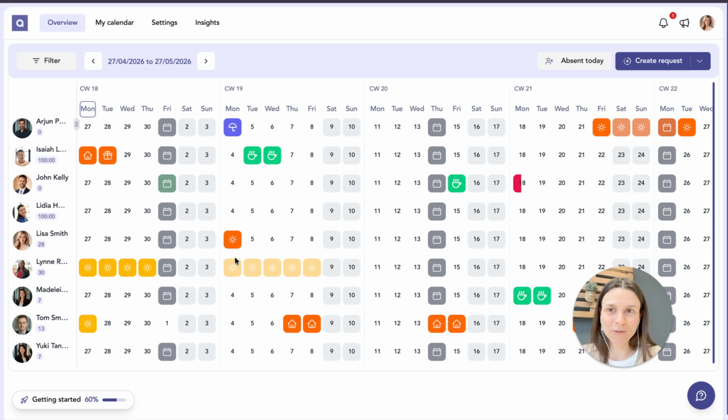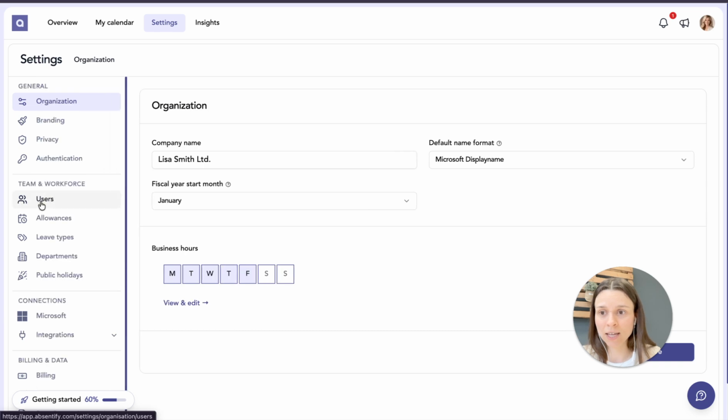In this video I show you how you can add users to your Absentify workspace based on your individual settings. So far we created the allowances, the leave types, the departments and the public holiday. Now we go to settings and navigate to users.